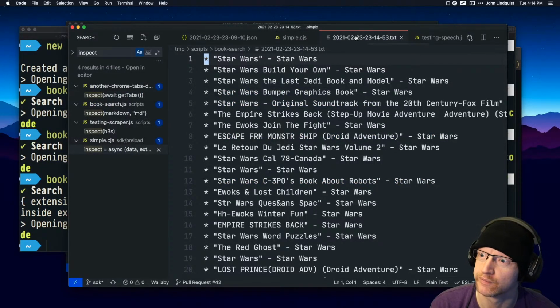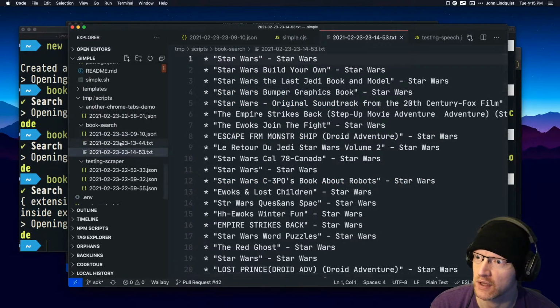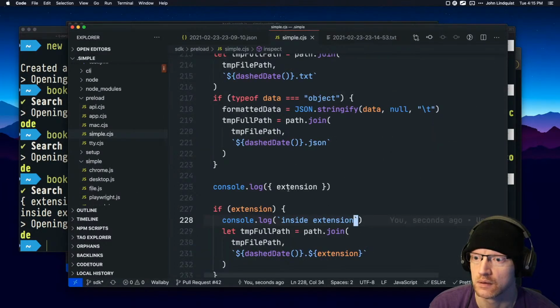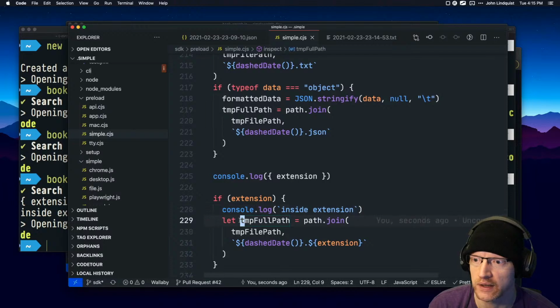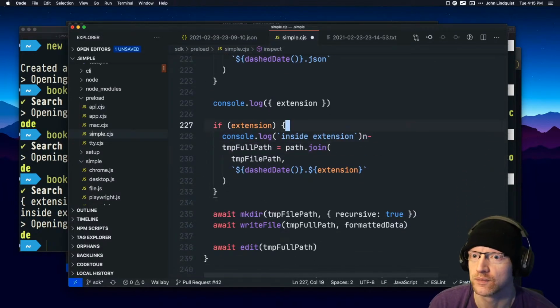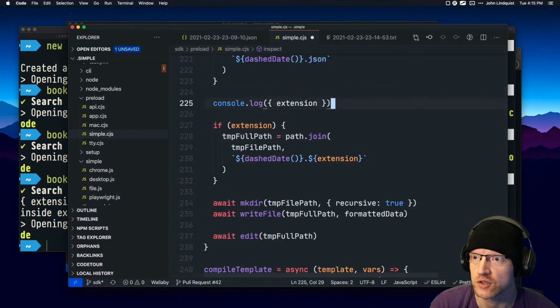Still made a text file. I didn't want a text file, I want a markdown file. Oh, that's why. I'm not reassigning it. Open your eyes, John.